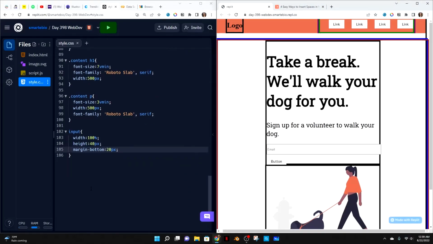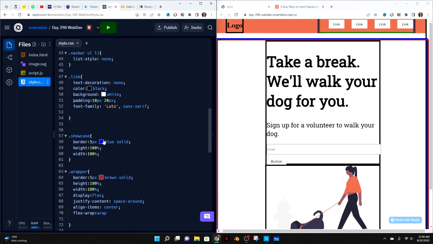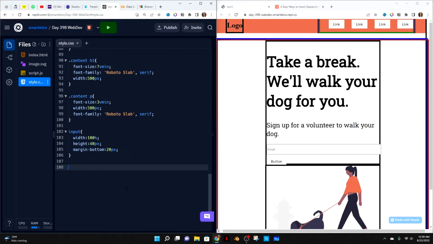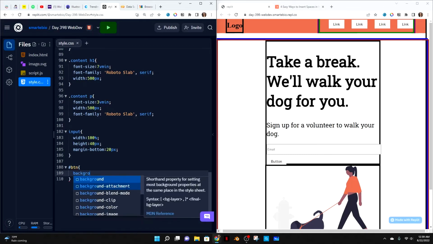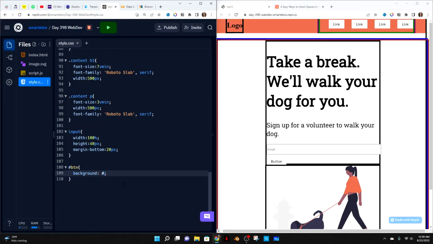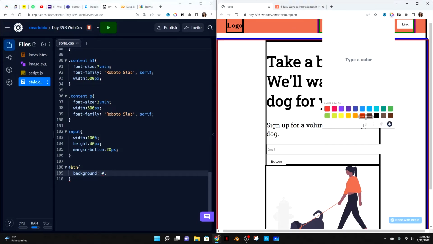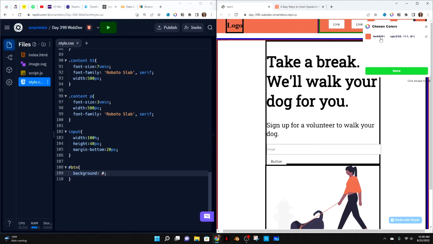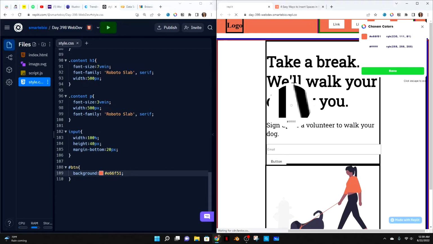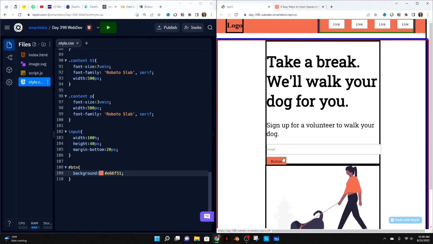And then let me change the button. So I'll do hashtag. Oh wait, no, I already targeted, didn't I? Hashtag BTN. Oh no, I didn't. So I'll do hashtag BTN and change the background color to, I don't even know what color I did. Hold up. Color picker. This one over here. Reload that. All right, so we have that going for me.